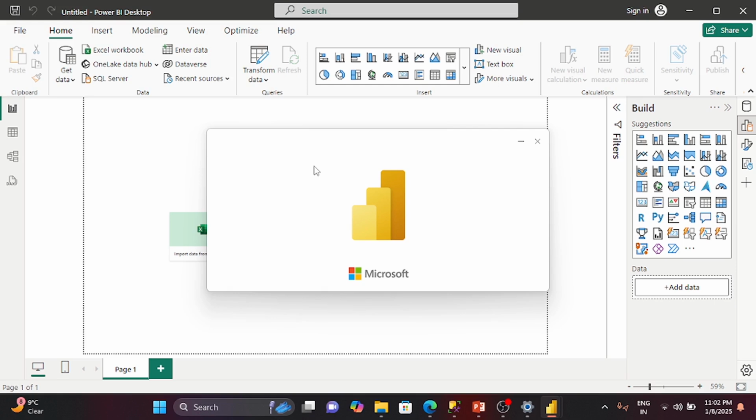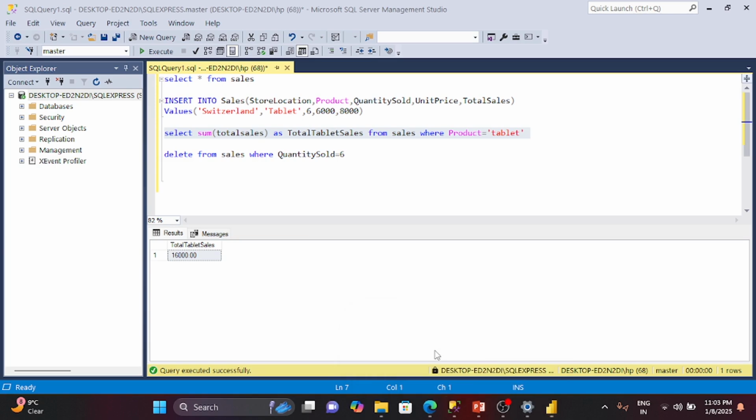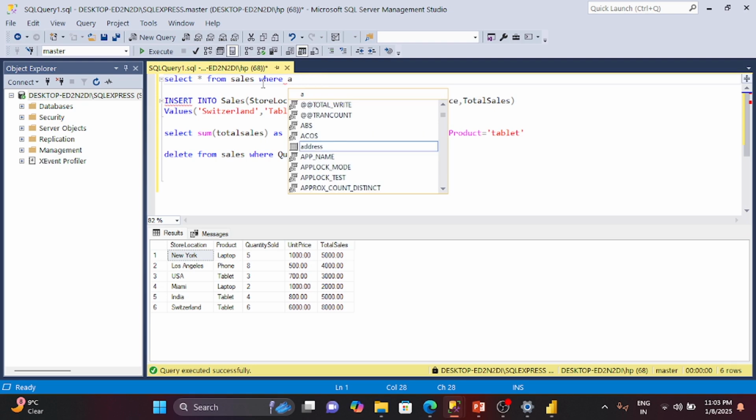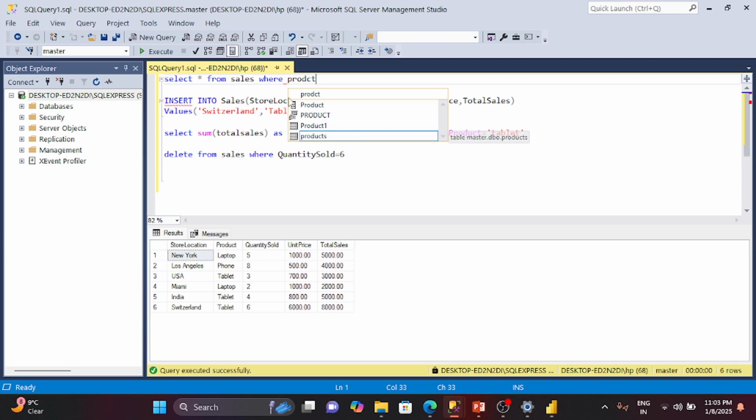Also, in case of direct query mode, you are not able to see your data live in your Power BI. Only with the help of visuals you can analyze what data is coming, whether it is as expected, after updating the record. Meanwhile, it's opening. Let me quickly show you the table again. Right now it is coming 16,000 only for tablet. Let me show you the data for tablet only so that you don't get confused, where product is equal to tablet, because I'm focused on my product tablet.